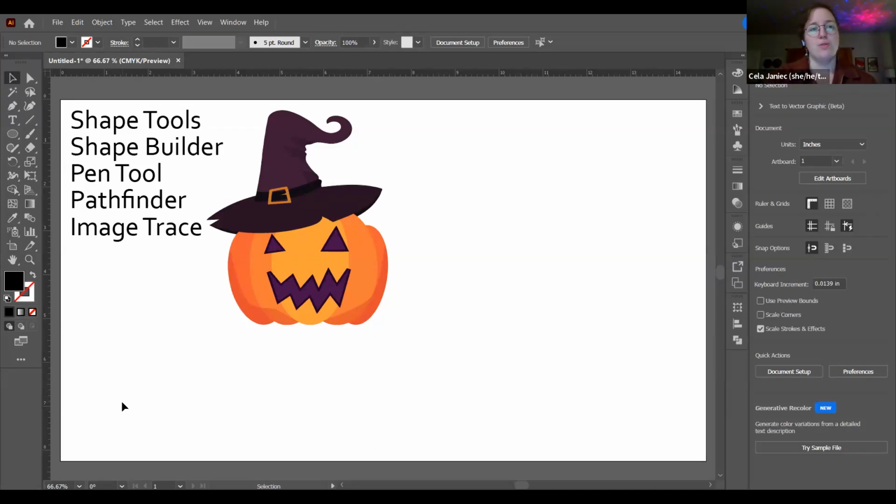Some of the tools that I'll be going over are the ones that are most popular when working with patrons. These are going to be the shape tool, shape builder, and pen tool, especially. It can be a very intimidating little tool. But once you get to know it, it can play nice, I promise.